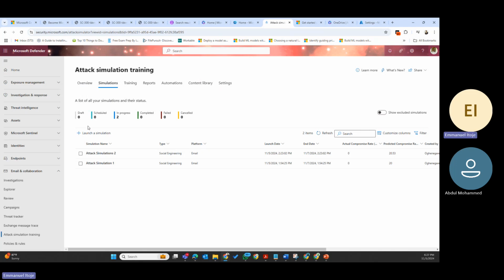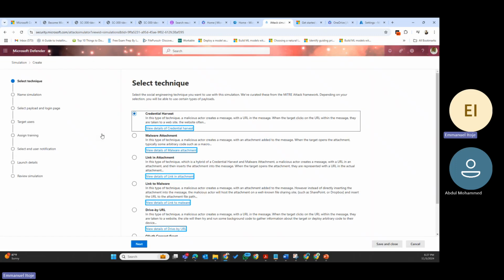So if I click on launch a simulation, it opens a simulation wizard. In the wizard, we are able to see different types of social engineering techniques that can be used. We have the credential harvest, in which an attacker sends the recipient a message that contains a link. When the recipient clicks on the link, they are taken to a website that typically shows a dialog box that asks the user for their username and password. Typically, the destination page is themed to represent a well-known website in order to build up trust for the user.